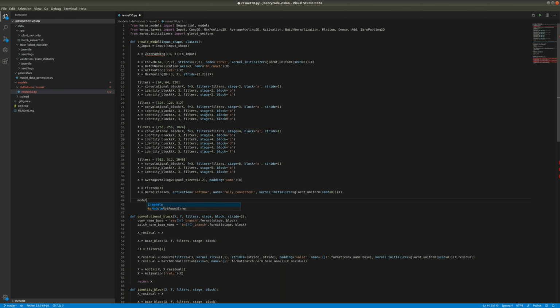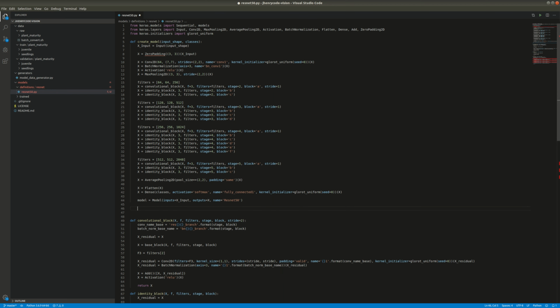Now we're going to create the model. We'll say inputs equals x input, outputs equals x, right? And then our name will be Resnet. And again, I'm not sure this is actually going to be 50 layers. It may be more than that, but whatever, that's what I'm calling it. We're going to compile the model.